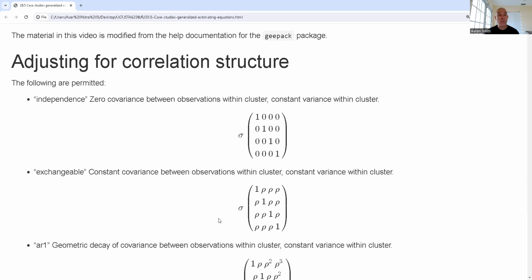Now exchangeable, here you'll notice I have a constant variance in my covariance matrix, and then I have constant covariance. And so we're expecting the covariance to be less than the variance. It has to be. And so we're taking a number between -1 and 1, multiplying it by the variance to get our covariance.